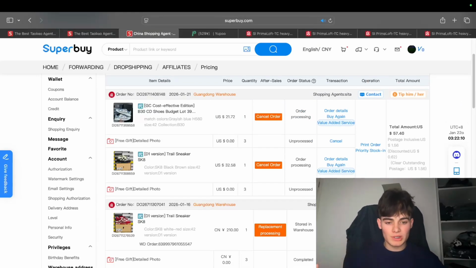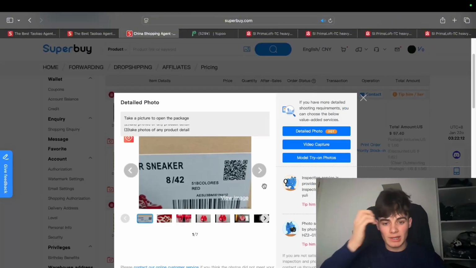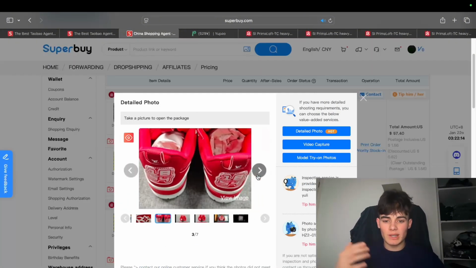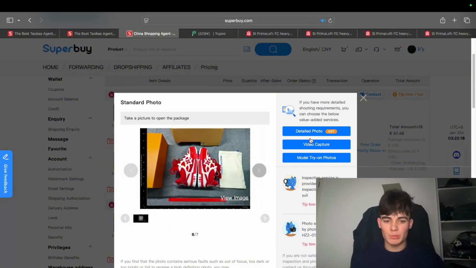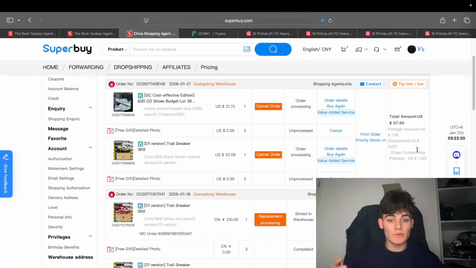Then once it's sent to the warehouse, you're going to get QC photos. So then you can see the product images, everything like that. Just make sure you're happy before shipping it out. Another thing as well, I can show an example of why an agent can be handy. The supplier sent me the wrong sizing, and the agent has sorted that, and now I'm getting an exchange for the correct size for these LV skates.